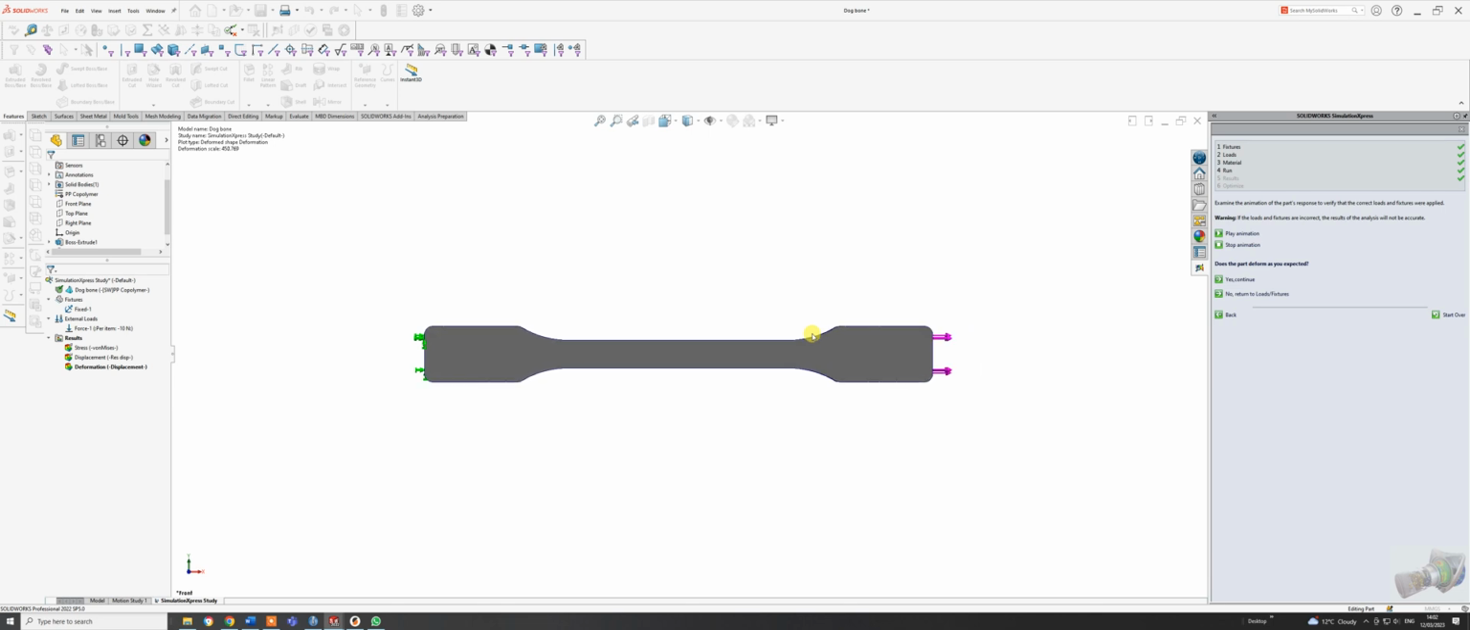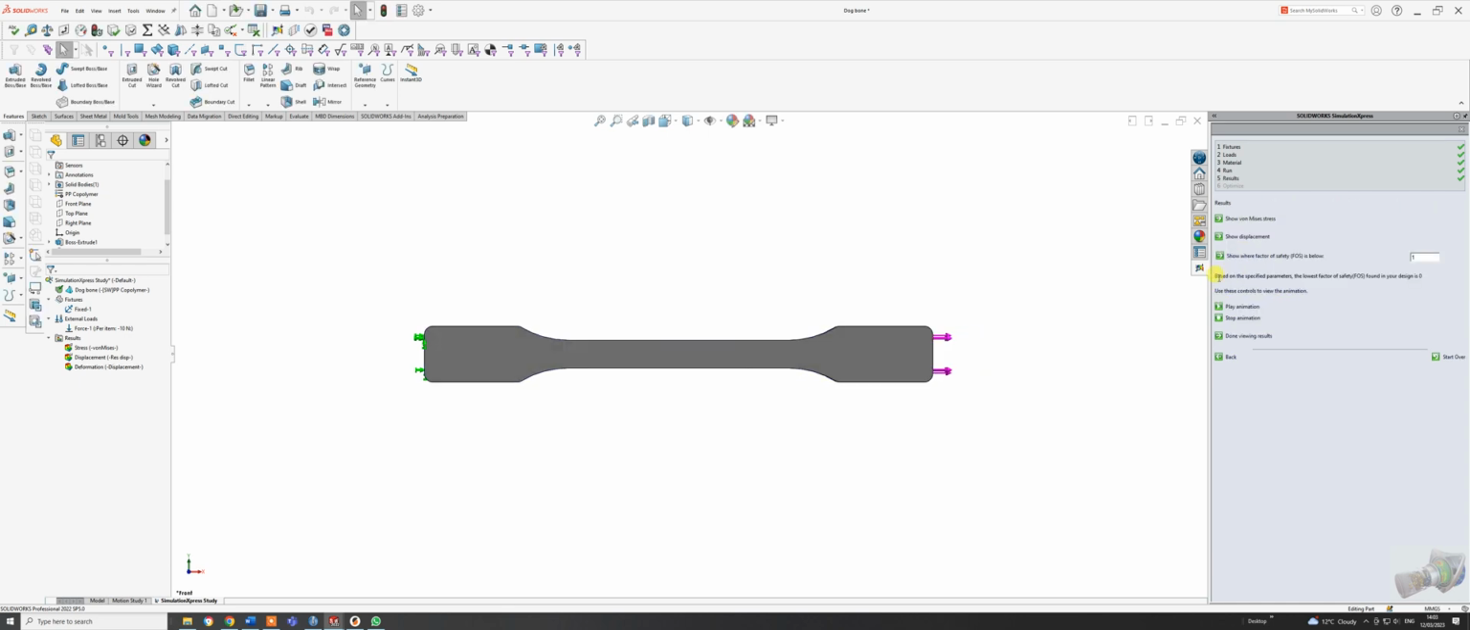Now, having done these tests, yes, it is what we expect, but we can now add in some more interesting data. So it says, does the part deform as you expected? Yes, it does. So I just click on yes, and then it asks me, does it want me to show von Mises stress? Yes, I think we do. Okay, so there we go.